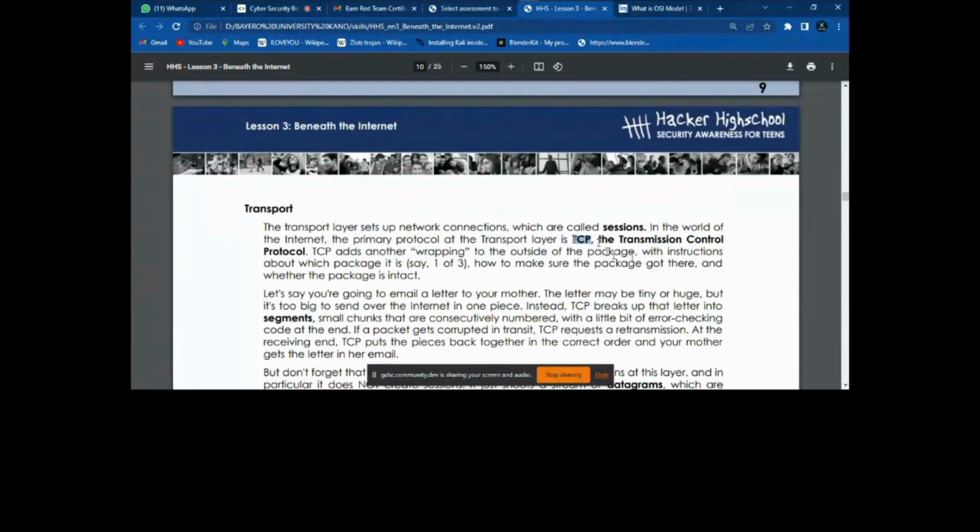So we have two types of protocol in the transport layer. We have the TCP and then we have the UDP. UDP does not create a session. It just shoots a stream of datagrams, like in a live stream. So it is the connection that you use for that.